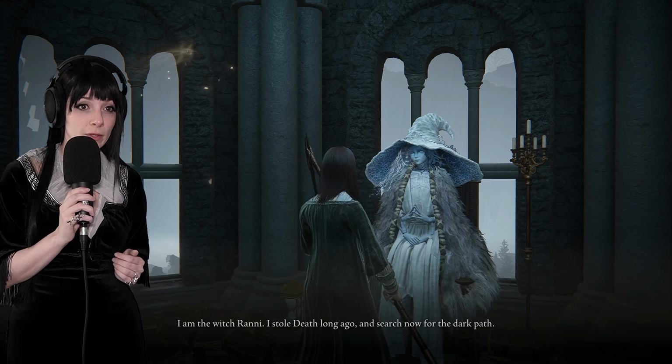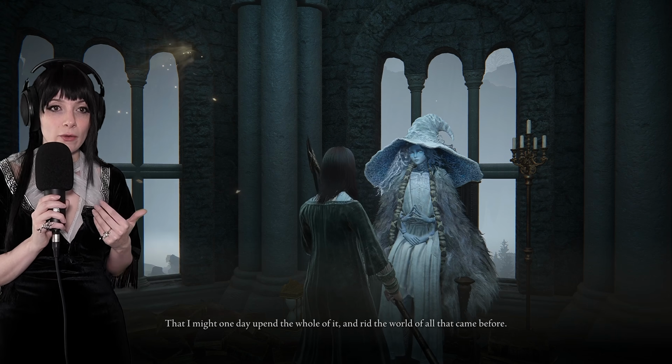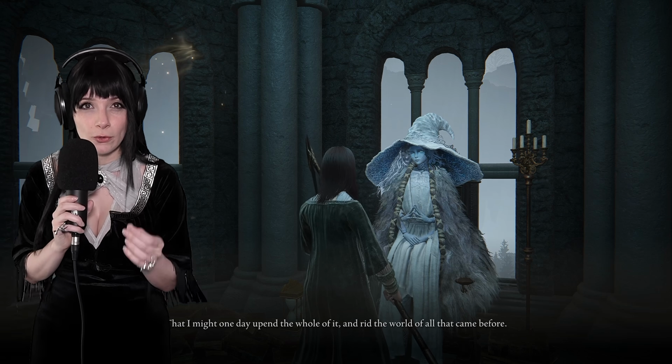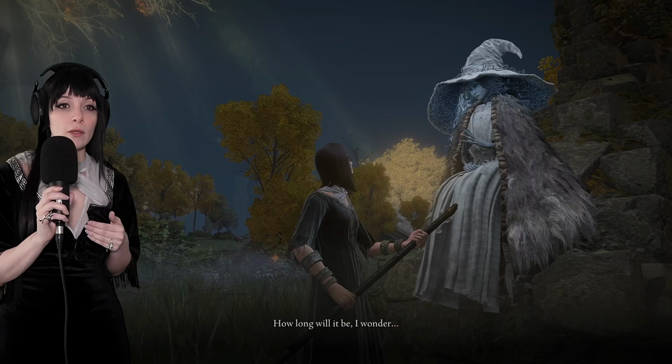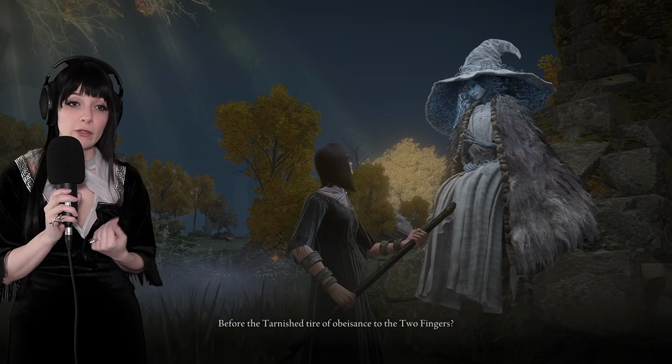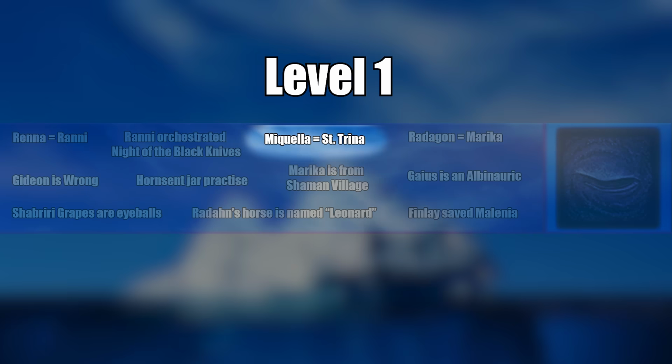kill a demigod. However, nowhere in Ranni's dialogue or items does it confirm that her motivation was to kill Godwyn specifically. She makes it clear that she did this because she didn't want to be controlled or monitored by the Two Fingers. It seems pretty widely agreed that Ranni was indeed the one who plotted the Night of Black Knives, with a lot of pre-planning and her own testimony. However, there are other theories further down the iceberg to offer a different perspective.